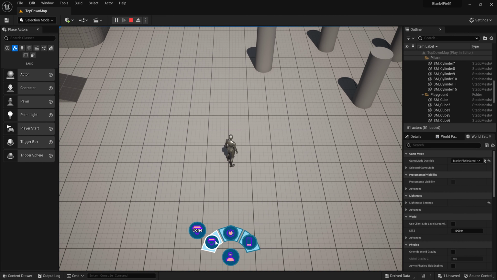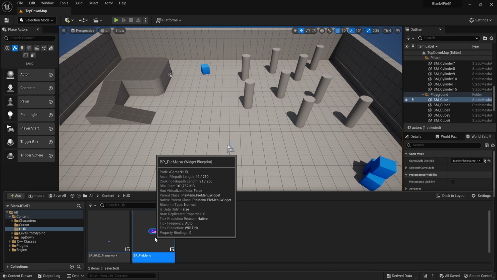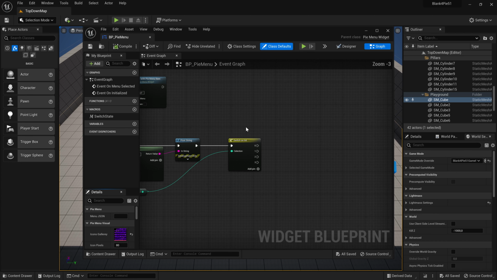Alright, now it's symmetrical. So that's how rotation works. Okay, let's add some action to our menu, right? Because that's, after all, what all of this is about.